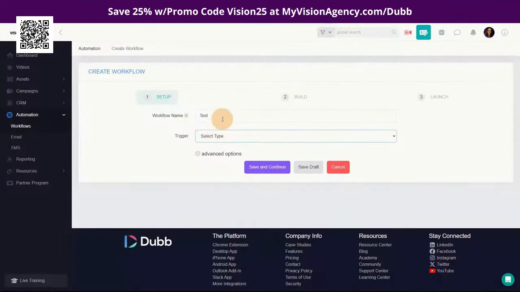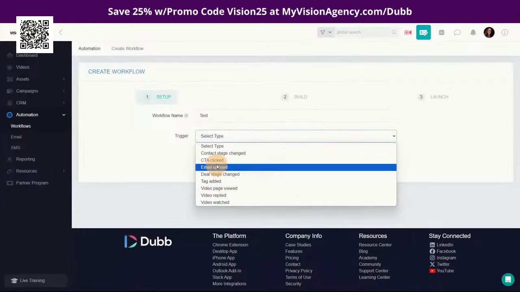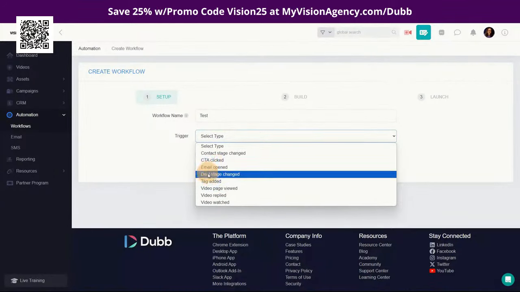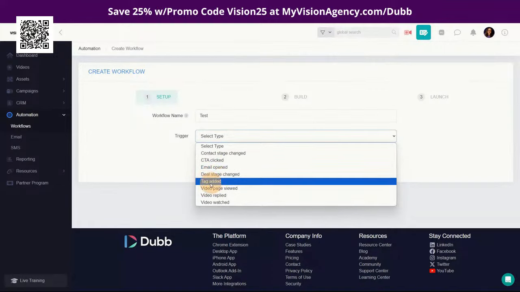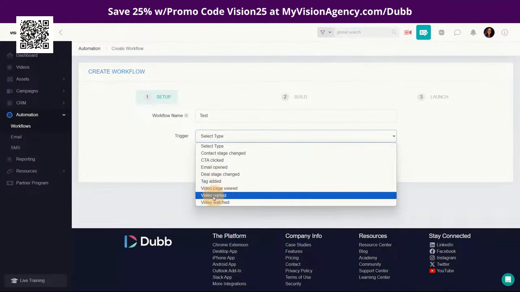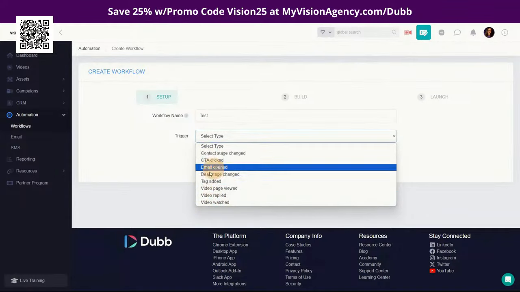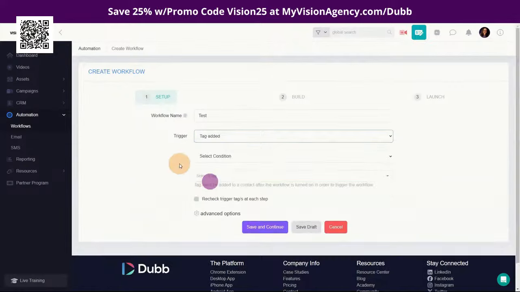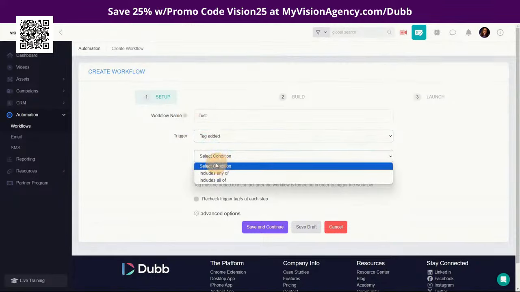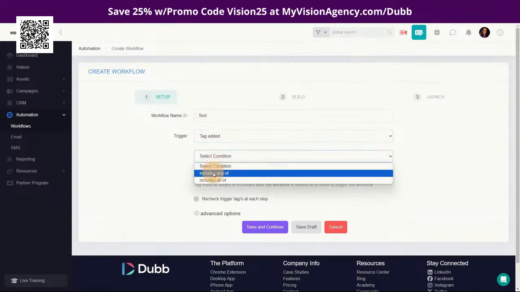Okay. So we're going to choose our trigger, maybe email opened. Of course, that would need to be a Dubb email, deal stage change, tag added, video page viewed, video replied, video watched. All of these things are going to be really relevant. And most people are going to want to do tag added. Okay. I am a big tag person. So let's just create one with tag added. And then we're going to say includes any of, and then we're going to choose whatever tag that we want.